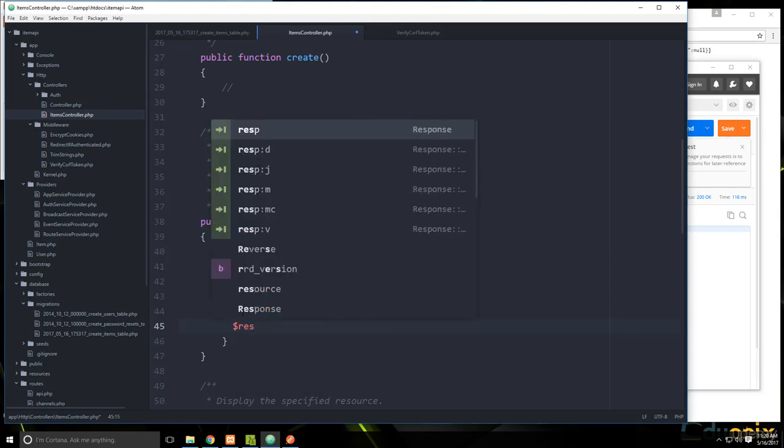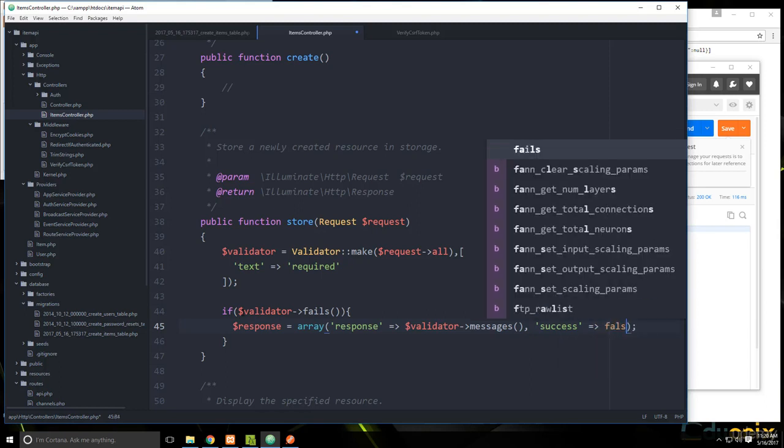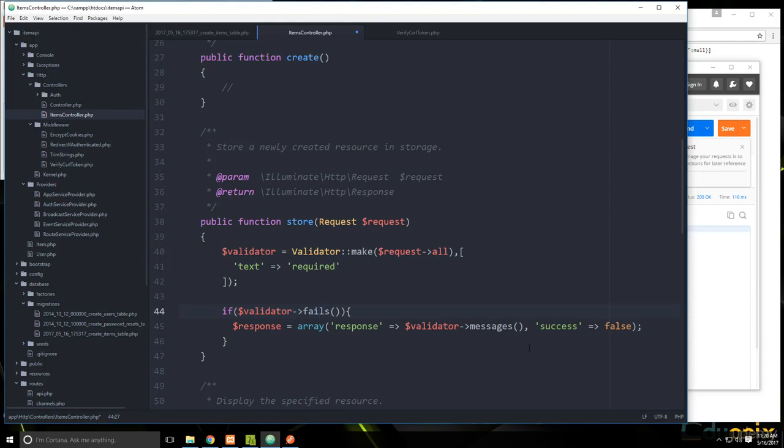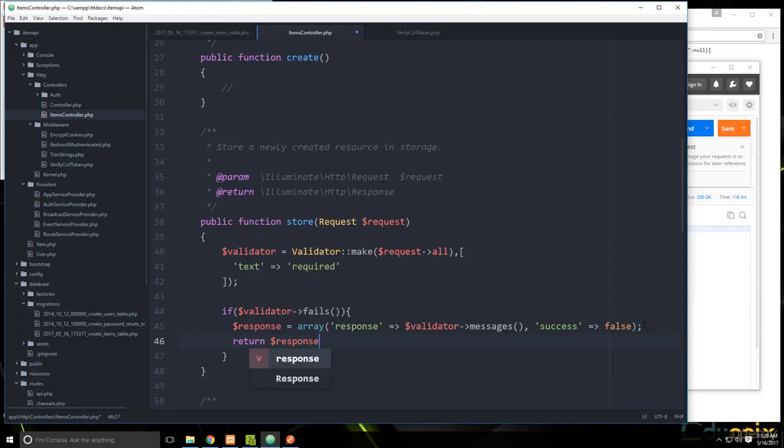So let's create a variable called response, which we'll set to array. All right, and then we're going to have response, and we're going to set that to whatever the message is. So we can say validator messages. All right, and then let's put a comma here, and then we'll have an index of success, and that's going to be set to false in this situation because obviously it didn't validate. All right, and then we just simply want to return the response. Okay, so that will do that.